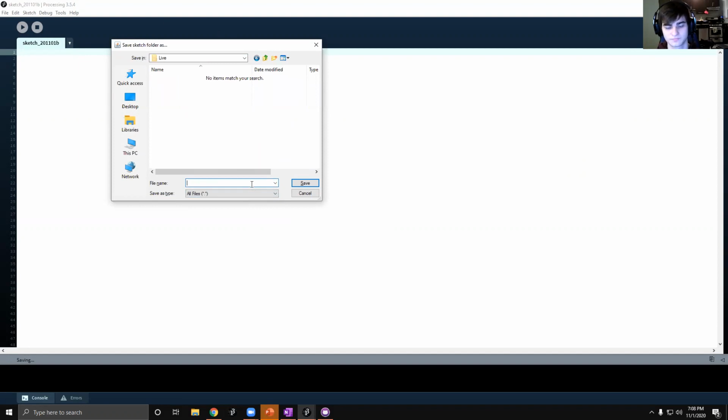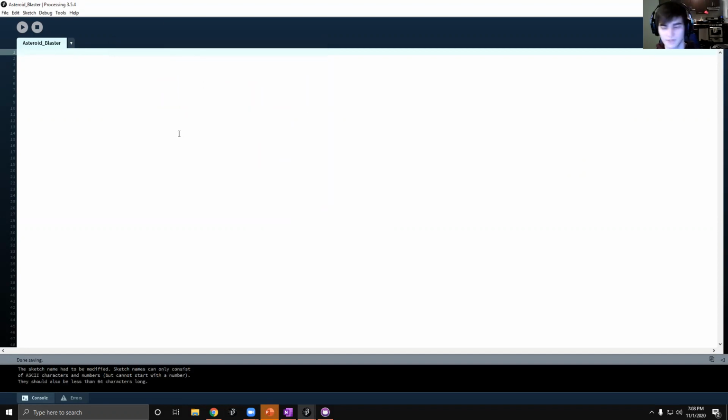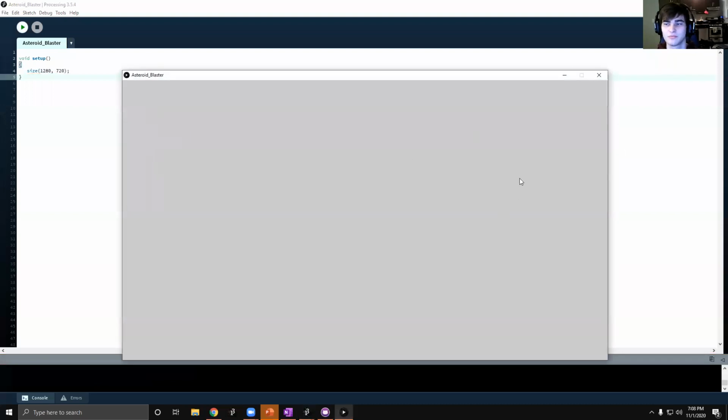All right. The first thing we need to do in Processing is say void setup. This gets called right at the start of the program. Then we have to get the window up, so we say size, and I'm going to do 1280 by 720. I believe it's size, yeah. This is going to create a window with a size of 1280 by 720.